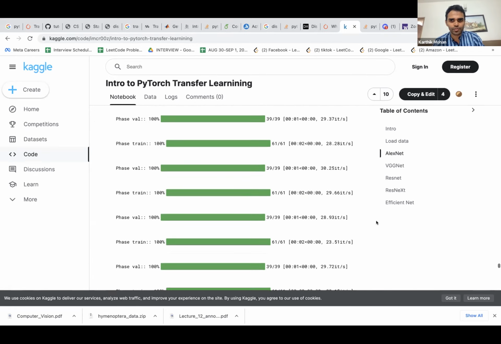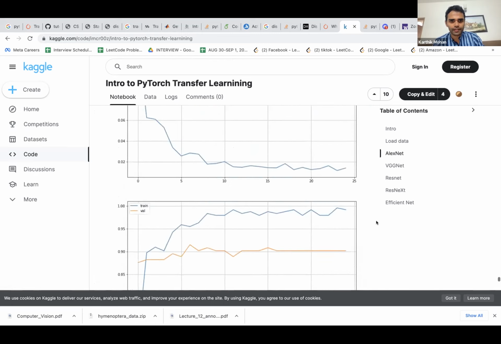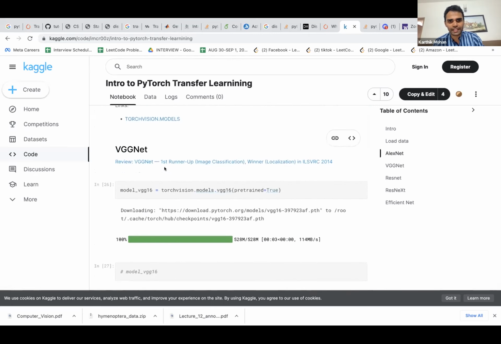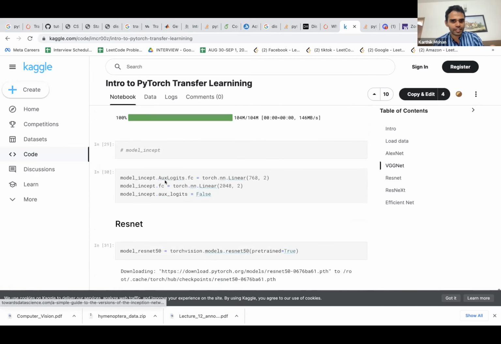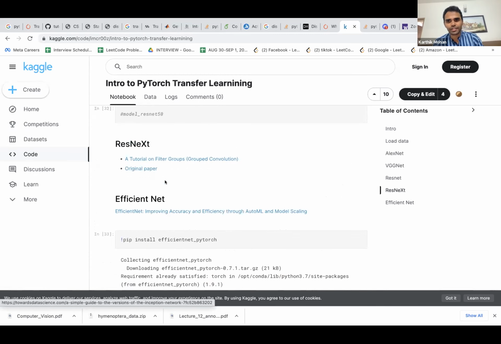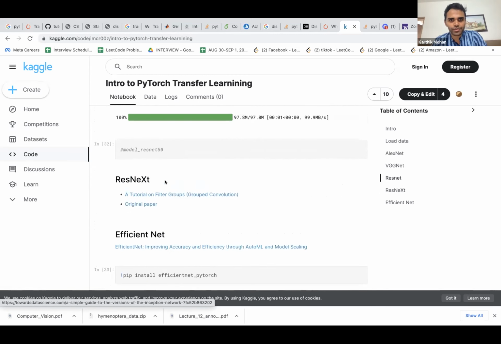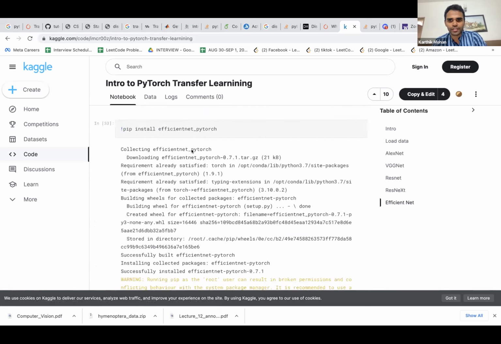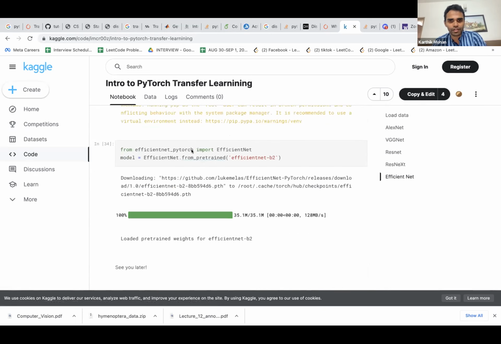There are other things in this notebook that are useful as well. And you can replace AlexNet with VGGNet, Inception, ResNet, ResNeXt, and so on. So just pick whichever you want to use and see what result you get. So I would say this notebook is even better than the one that we saw earlier.